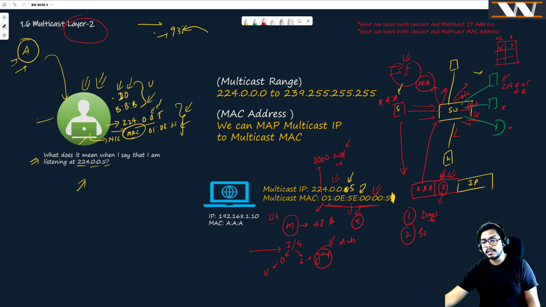Once it sees that this is a multicast address, it has two options, depending on whether the switch is multicast aware. If it is, then it is going to send on the respective ports. If it is not, then it is going to send it to everybody, so it is going to treat it as a broadcast address. It is as simple as that, right?